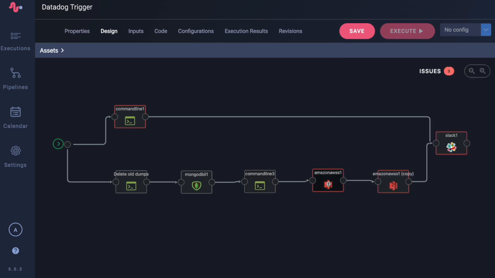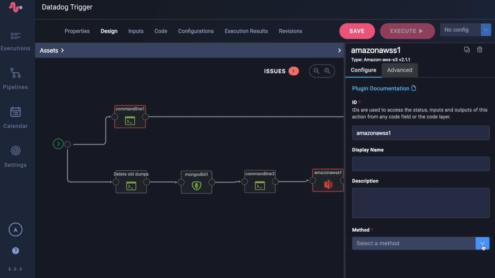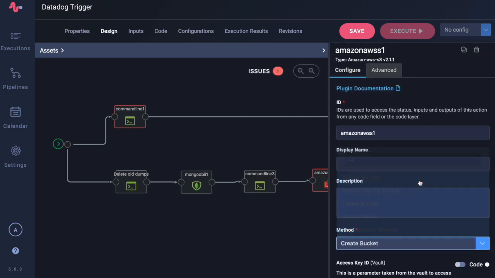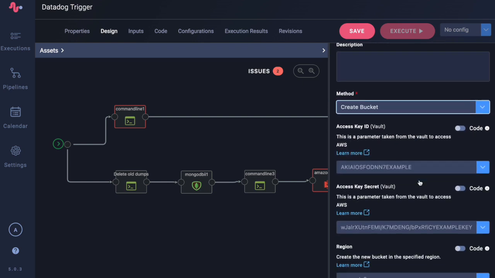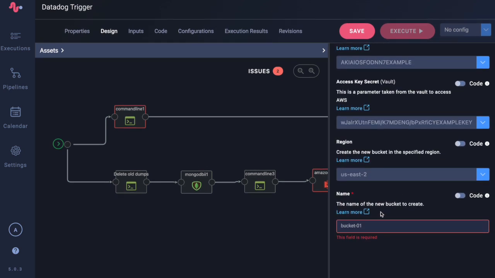Click on the Amazon S3 bucket action and choose the method called createBucket. Now, provide a name for your new S3 bucket that will be created by the pipeline.